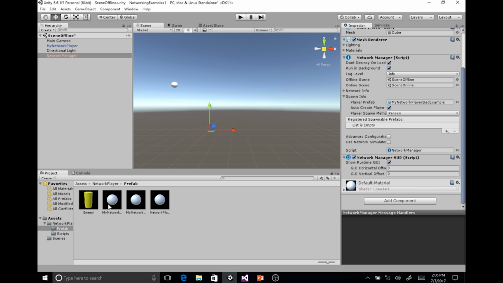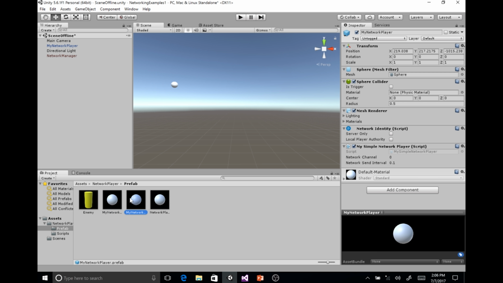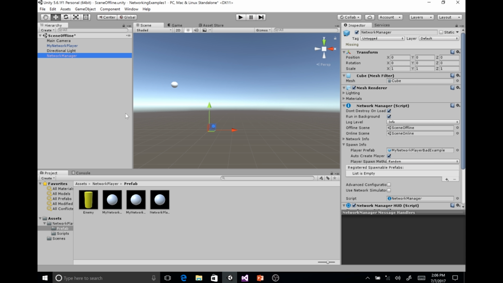If I can find the correct prefab. Yeah. And we're going to set this prefab to be the player prefab. Now what happens, instead of auto create players, every time a player joins, this object will be created, and every time a player leaves, this object will be destroyed. So once we have that, we're almost done.